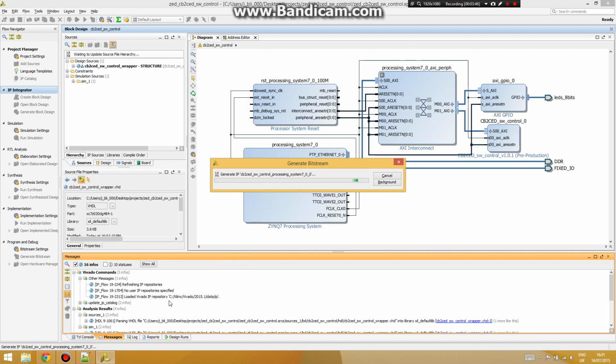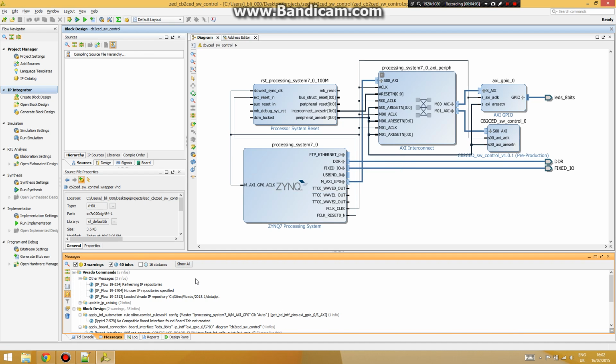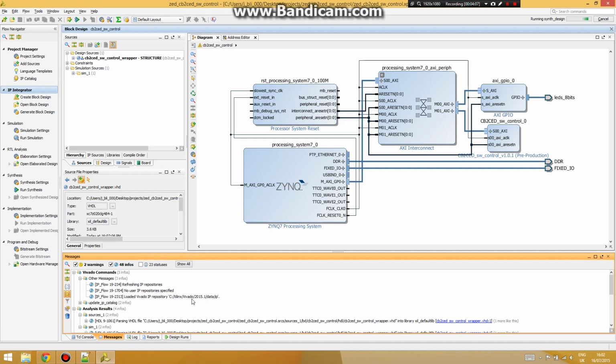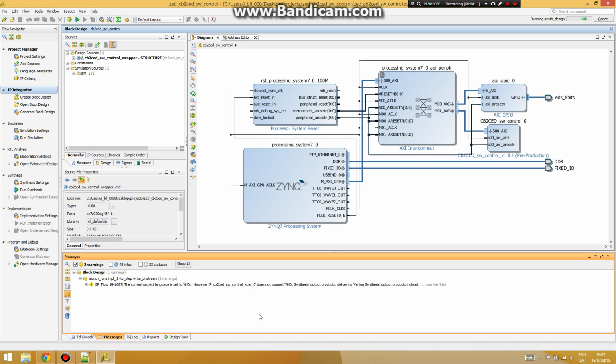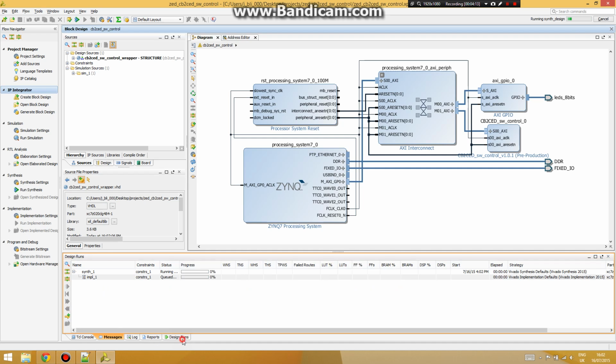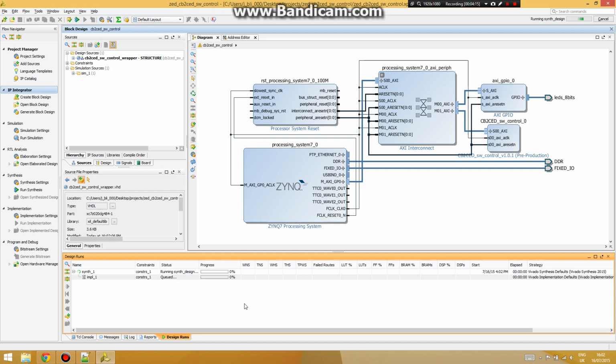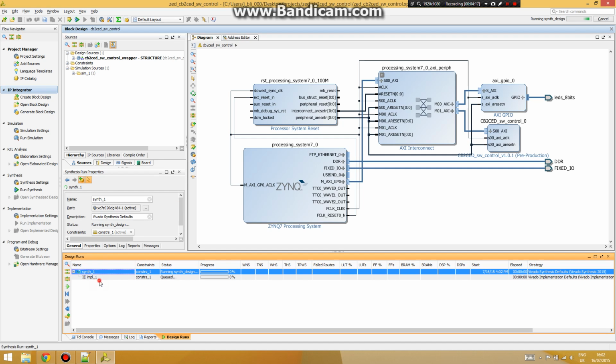Something you could do in the meantime is check the messages, which is actually everything you need to know about debugging your system. If you made a mistake or even a typo during the VHDL for your custom IP, something might pop up here if you don't synthesize in the IP packager. So that's something you could keep an eye on. Also, you can see here in design runs the progress between synthesizing and implementing the design.